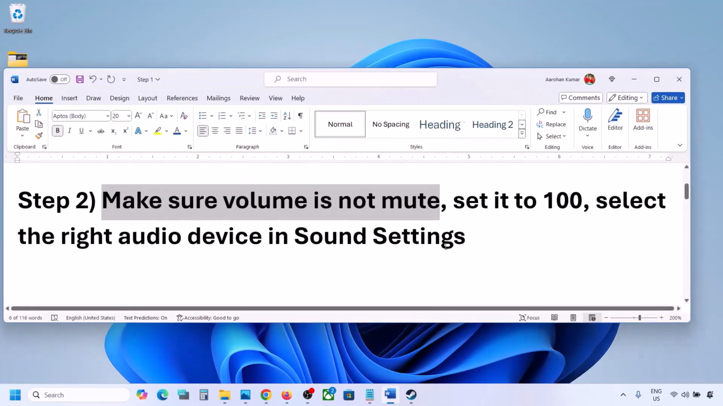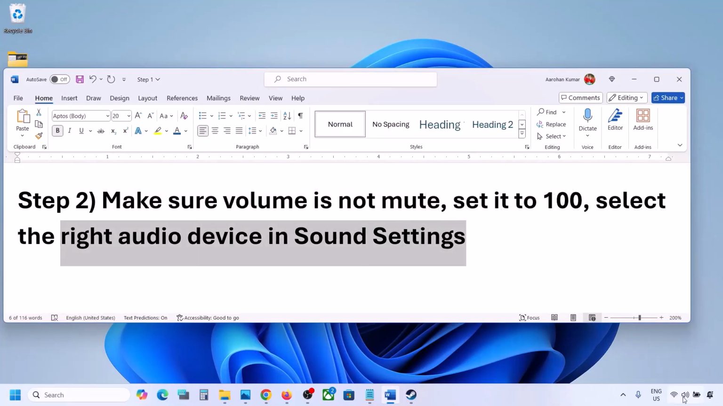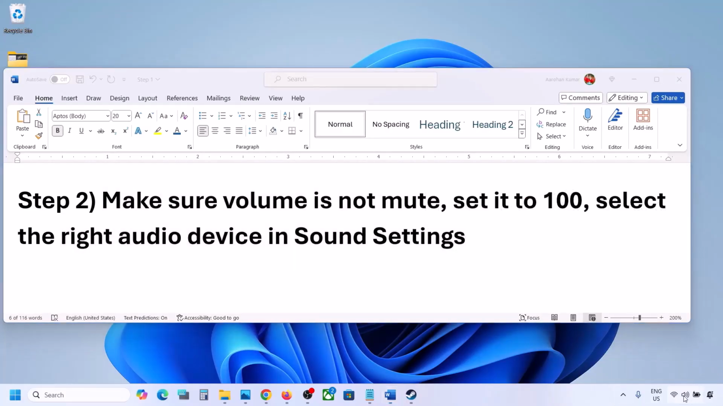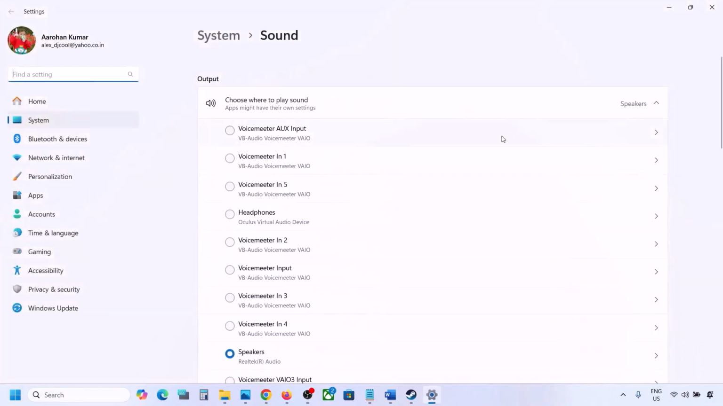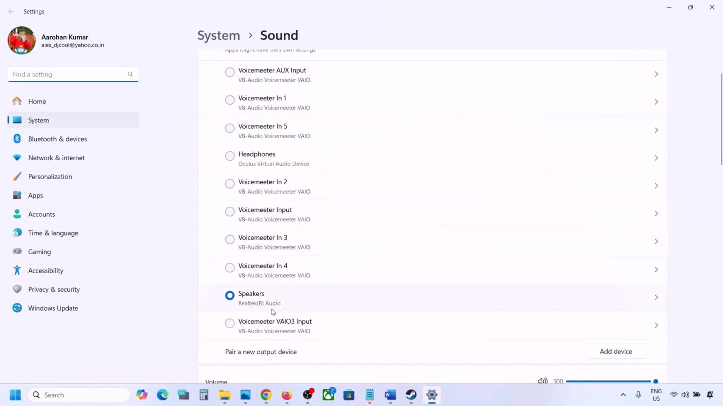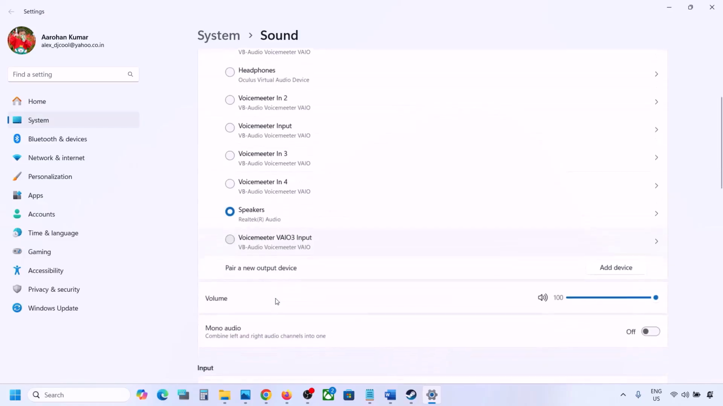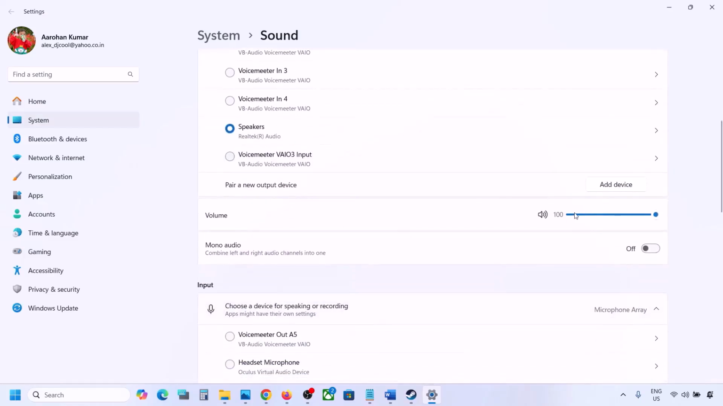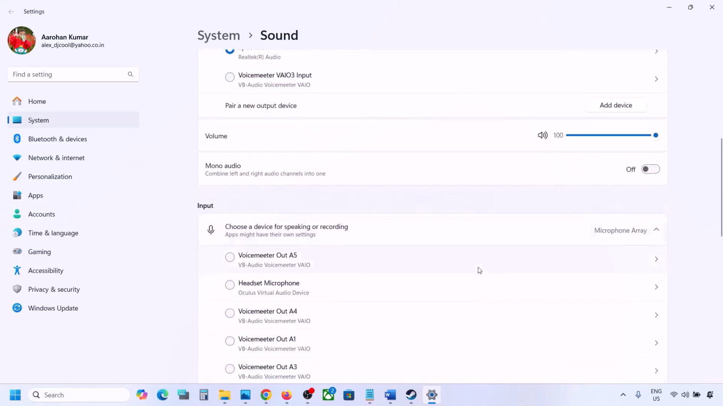Now also select the right audio device in sound settings. So right click on the speaker icon on the bottom right and then go to sound settings, and over here under choose where to play sound, you can see, you might see multiple. Sometimes we have a controller connected, sometimes we have any other audio device which you're not using. So select your audio device. For me this is the right one, and then make sure this is set to 100 and scroll down.